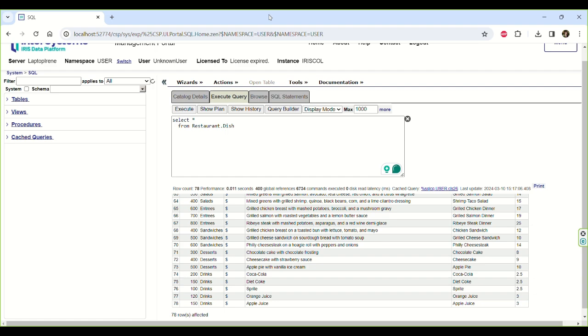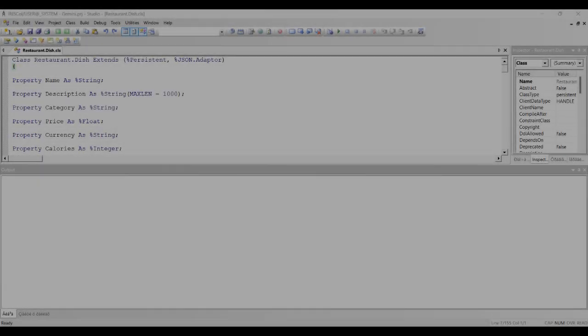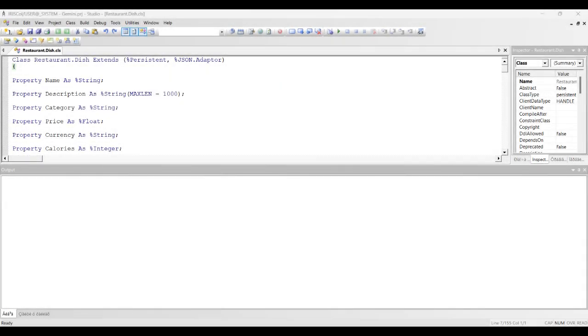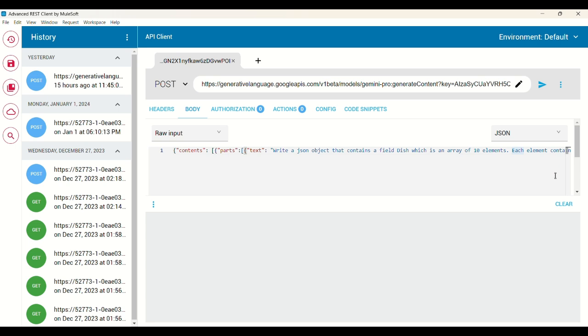in a JSON format and then use the received data to create objects. In this example, I will use a simple class restaurant.dish that consists of 6 atomic properties: name, description, category, price, currency, and calories. To populate the instances of this class with data using AI, I came up with the following query. Write a JSON object that contains a field dish, which is an array of 10 elements. Each element contains name, description, category, price, currency, calories of the restaurant dish.